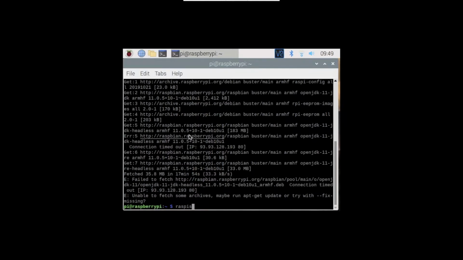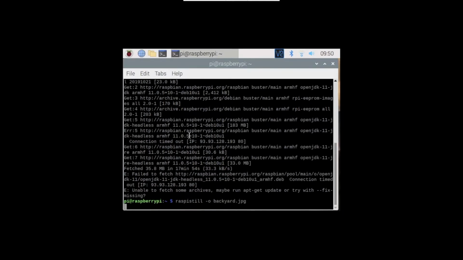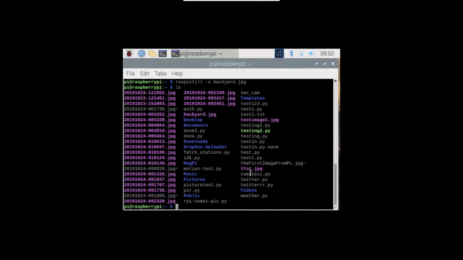So I'm going to go raspistill -o, and then I'm going to choose the file name for what I'm going to save it as. Save it as backyard.jpg. And we're going to take that picture, and the picture is taken. So we're going to check that it's on the Raspberry Pi by looking in our directory with ls, and there it is, backyard.jpg.